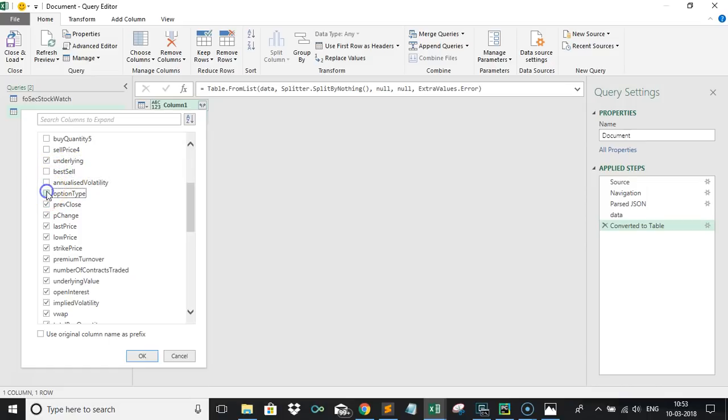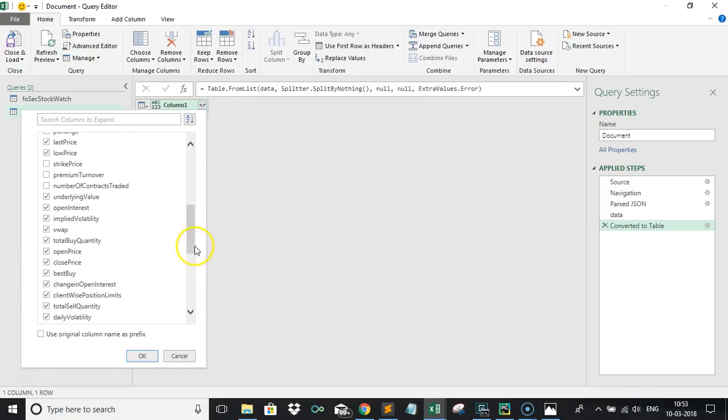Best sell, volatility, option type and all is not needed because option type is for options. Previous close, percentage change, last price, low price, strike price is not needed, premium turnover is not needed, number of contracts traded is not needed, underlying value also not needed because this is nothing but the spot price. Open interest you can keep, implied volatility, and VWAP. Someone asked me in the group how to get the VWAP. You can just take this VWAP here. Based on change in open interest also you can keep.